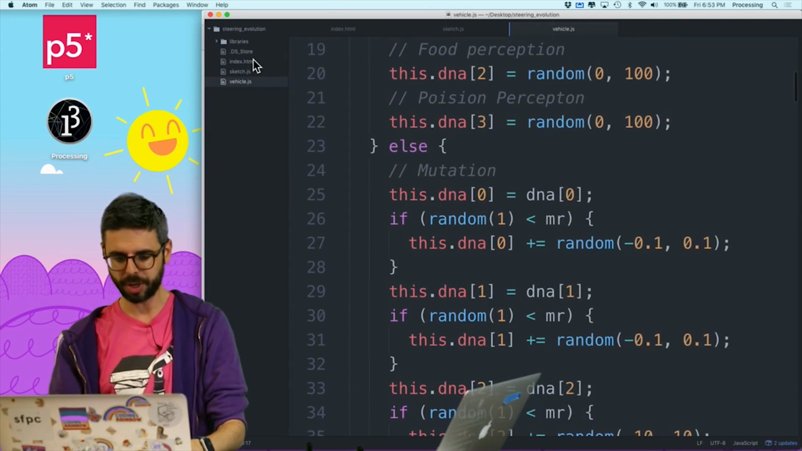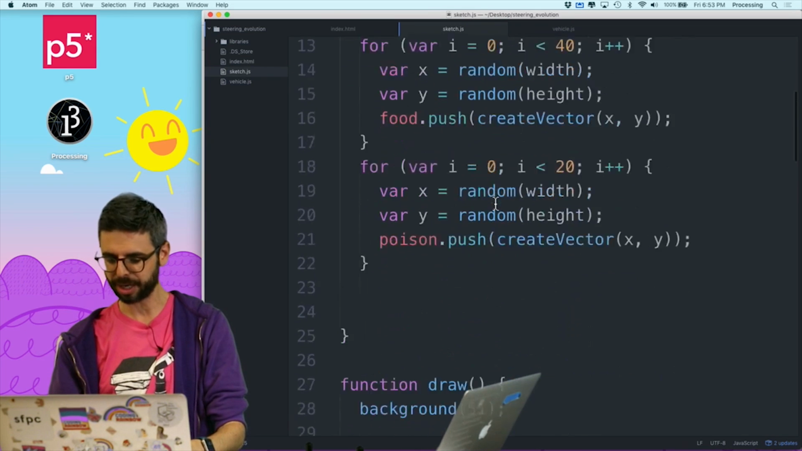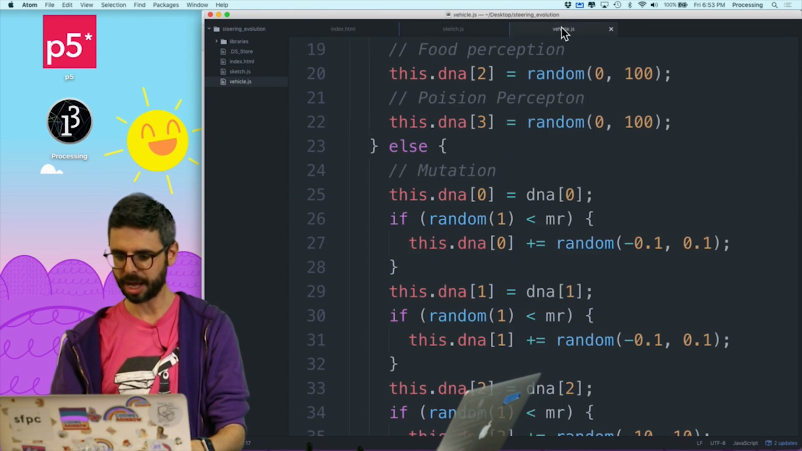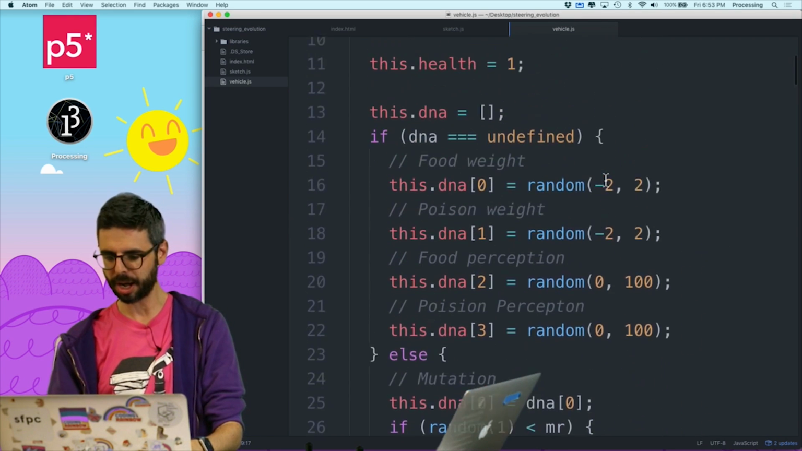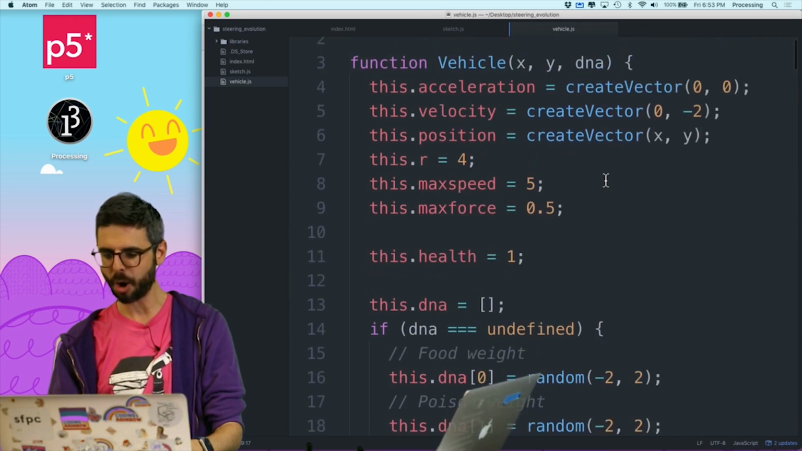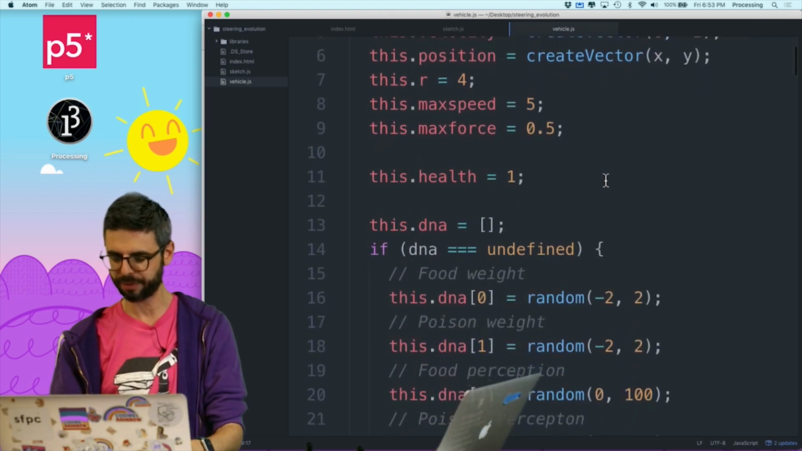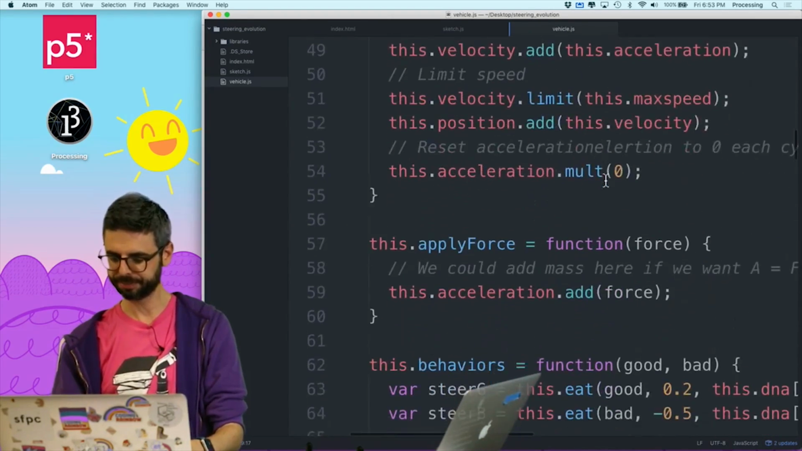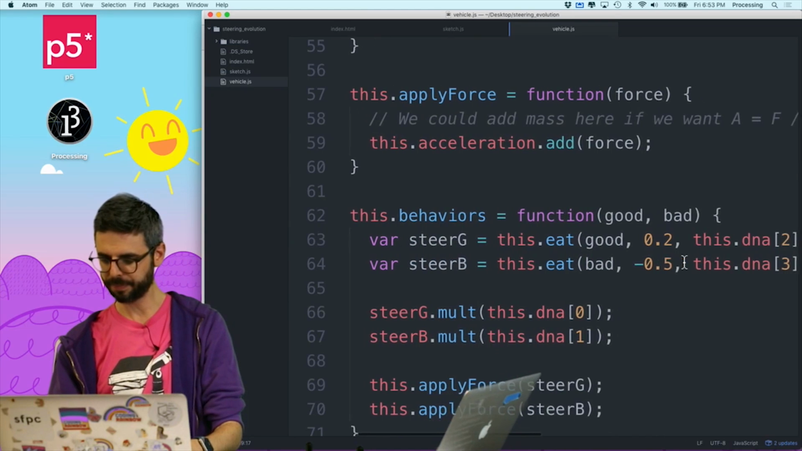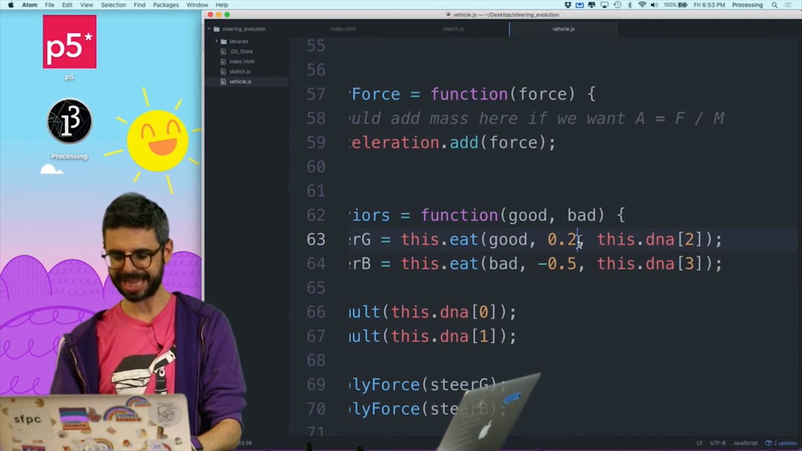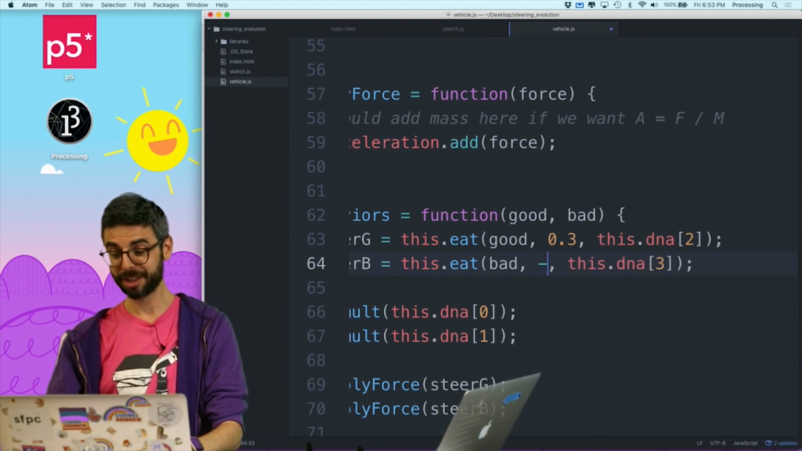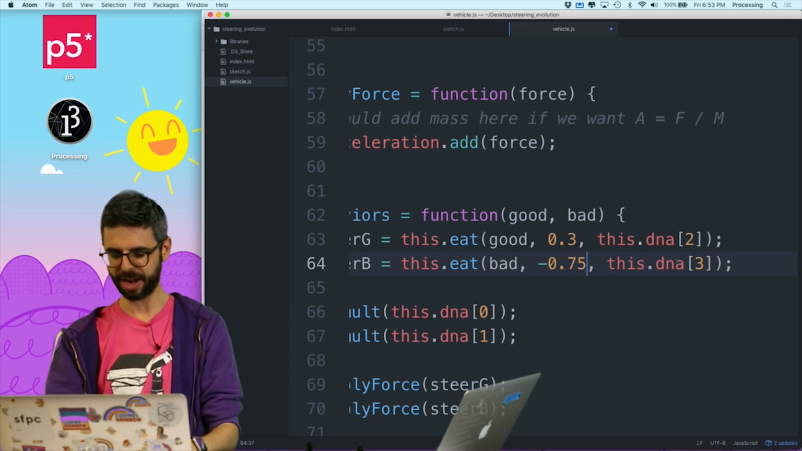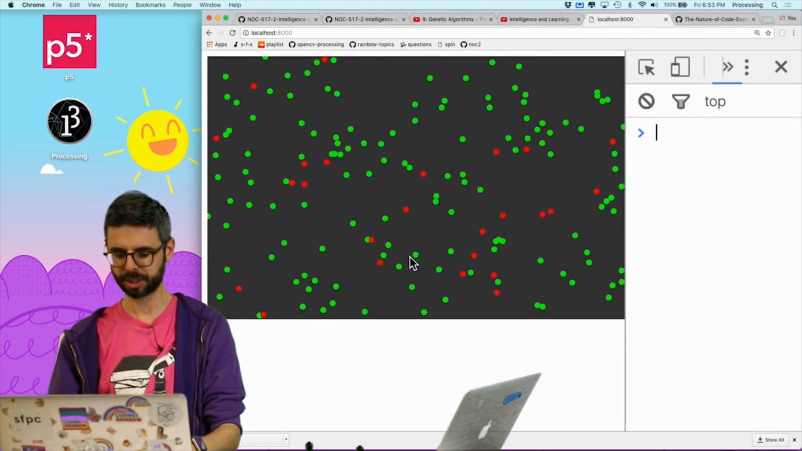One thing I'm going to do is add food at a much higher rate, which will make it easier. I'm also going to have the nutritional value of the food be a bit higher. So I'm going to make that 0.3, and I'm going to actually make the poison really bad. 7.5. Okay, so I'm going to make the poison a little worse.